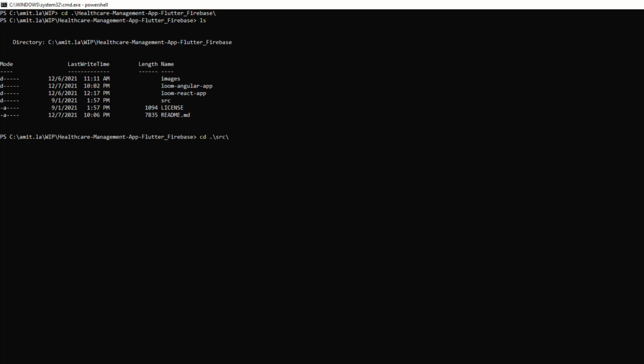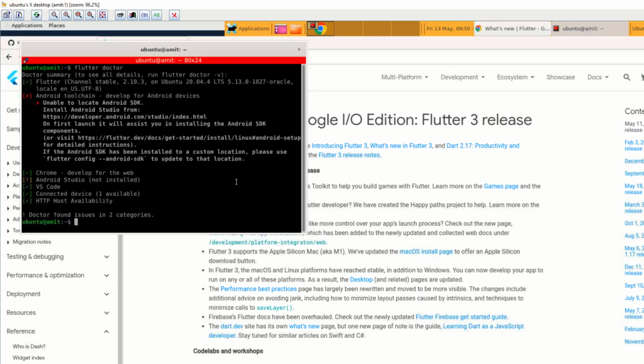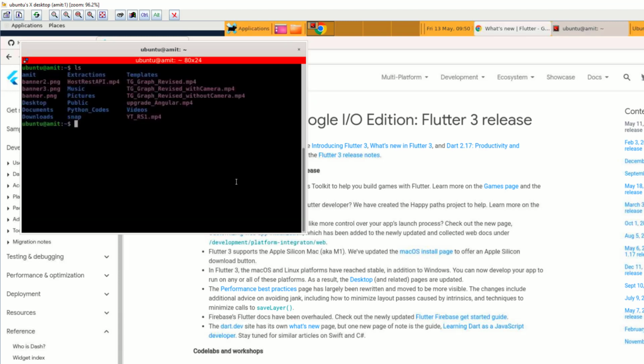Here, I am going to cd into that healthcare management app, which I just showed you at the GitHub repository. All the Flutter related code is inside that src directory, so let's cd into that. As you can see, I do not have the Android toolchain, but it doesn't matter. Here, I'm going to do a simple command, flutter upgrade. Don't be too hopeful, I'm expecting it to be a simple upgrade, but let's see.